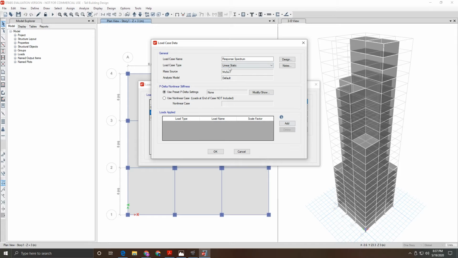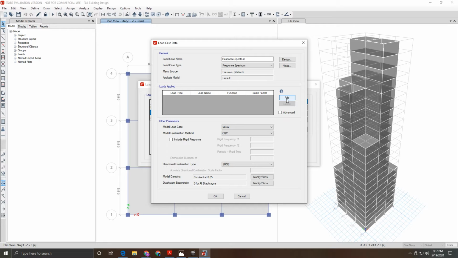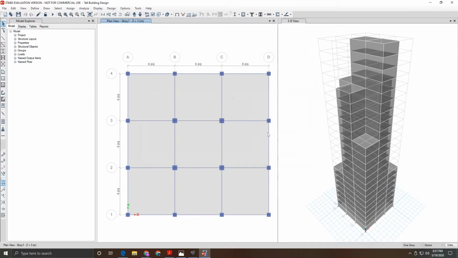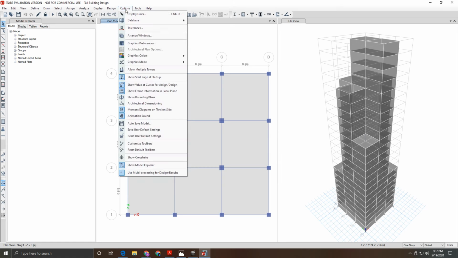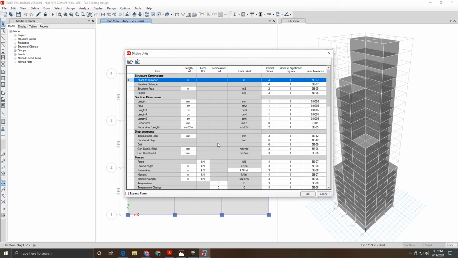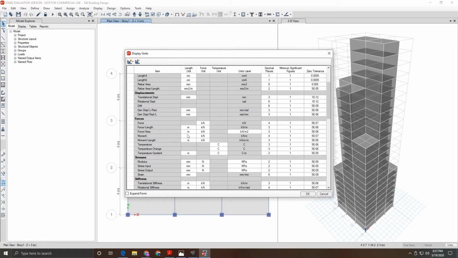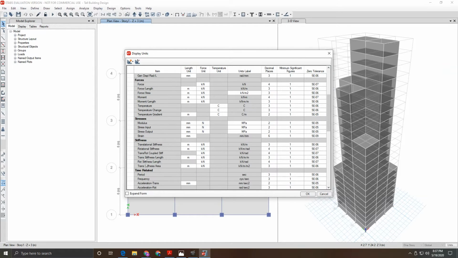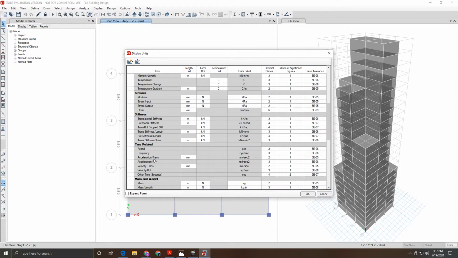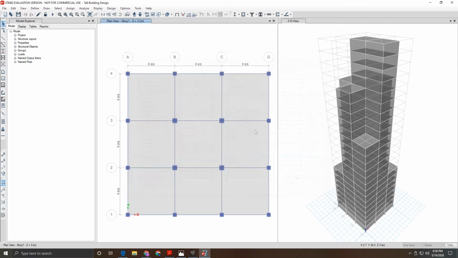In load case type you'll select response spectrum, click add. Before adding, you have to check the units of the acceleration, whether they are in millimeter per second square. Okay, the acceleration units are millimeter per second square, you can see. Now go to define.